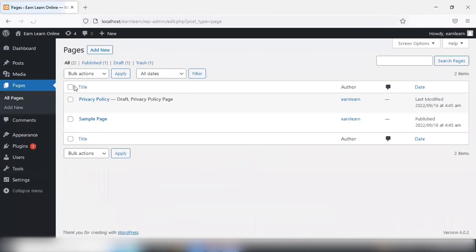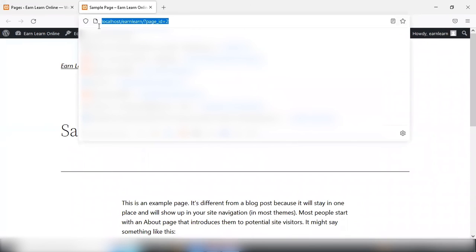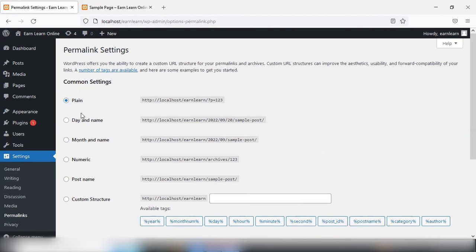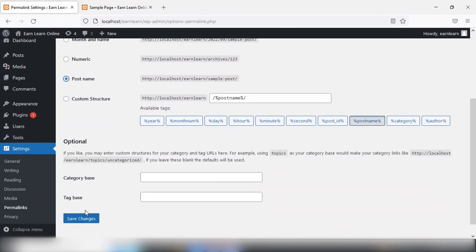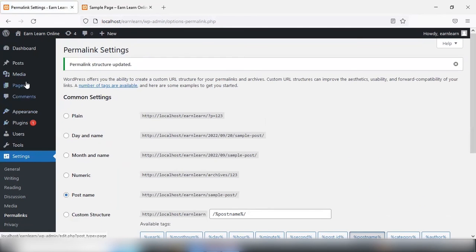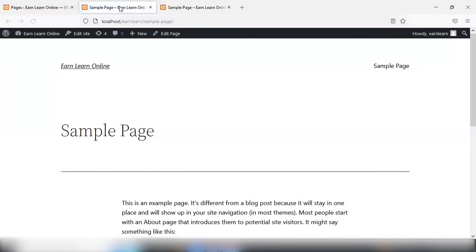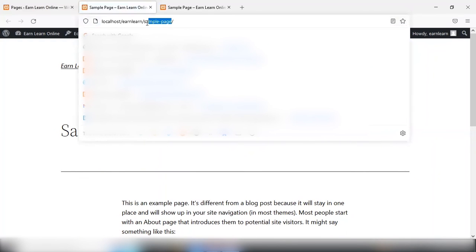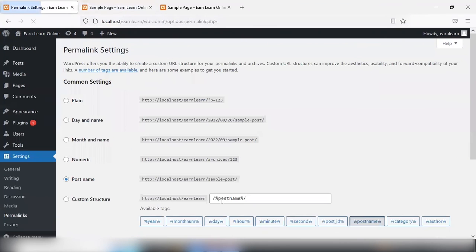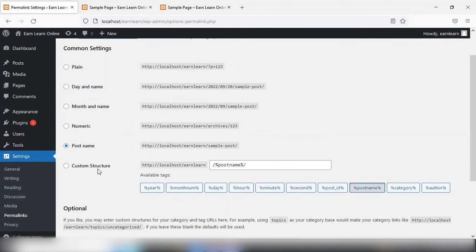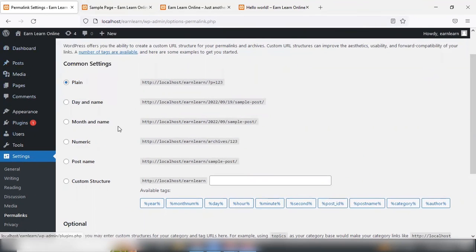For example, go to pages and view the sample page. You can see the format of the URL here. There is page ID. It's due to permalink setting. Now change the permalink from plain to post name and save the changes. Now again go to pages, all pages, view the sample page, and there is the page name. So permalink is the format of the URL. You can build the custom structure from here. You will learn about all these tabs in upcoming tutorials.